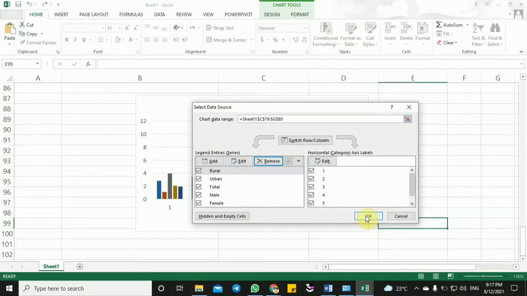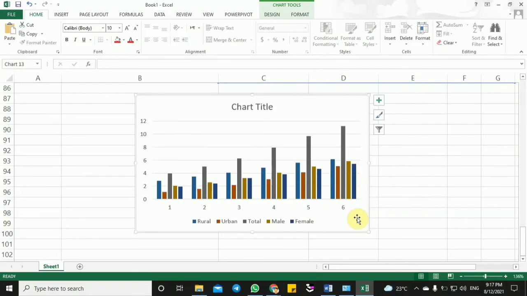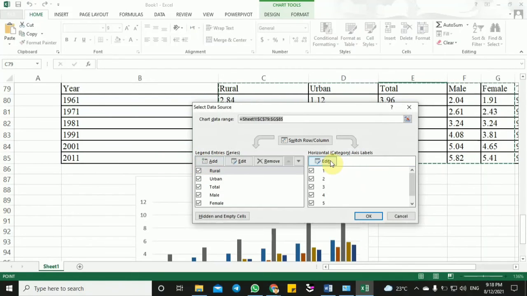Now we have a very good chart. Okay, still we have a problem. What is the problem? The axis shows 1 2 3 4 5. I don't know what it means. I need it to show 2001, 2010, something like that. So for that purpose, again I have to add the year. How to do that? Do you remember?